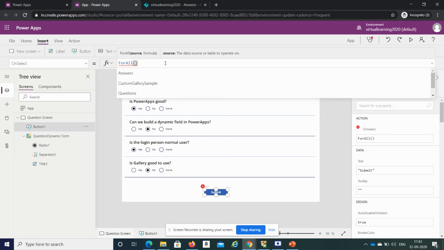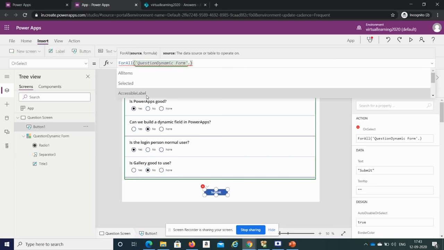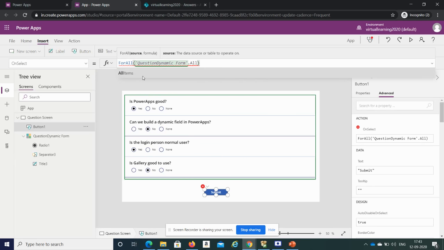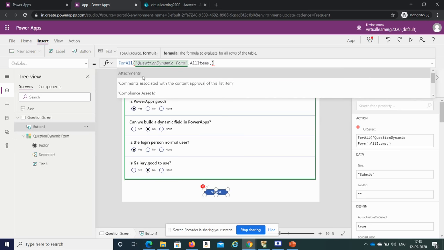How? It is showing source and formula. The first argument will be our source, so our source here is question dynamic form dot all items. Now we'll give a comma for the second argument. The second argument is about what you are going to do with those records. I will iterate through each record and save it into the SharePoint list. To save the data to the SharePoint list, we have another function called Patch.